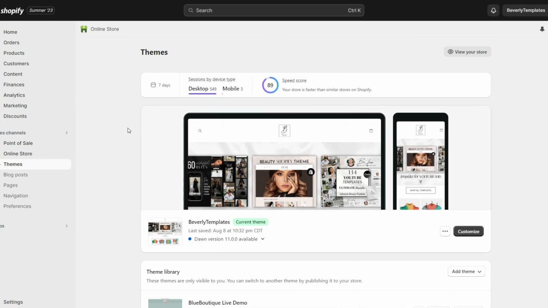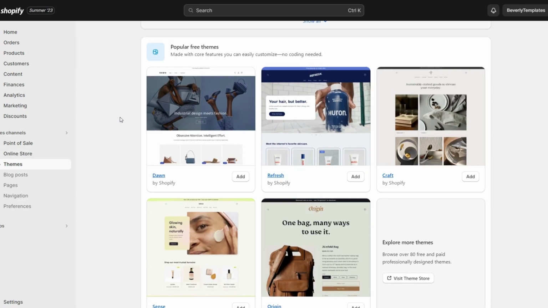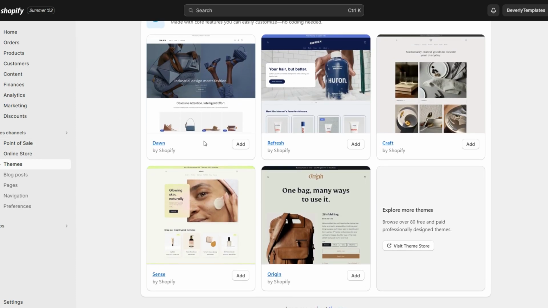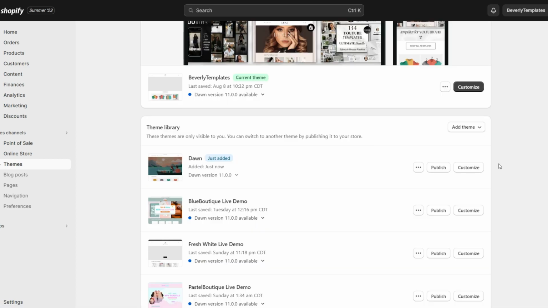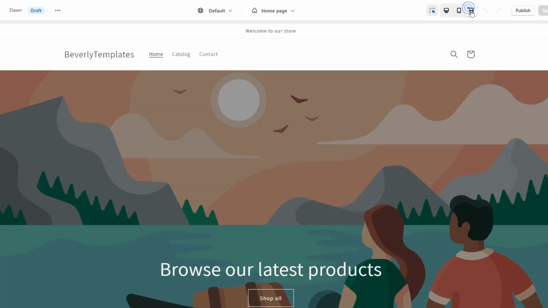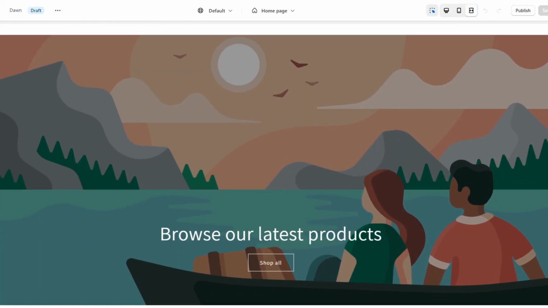So the first thing I'm going to do is open up Shopify and I'm just going to go here to online store and then I'm going to go to their themes section. I'm just going to scroll down and down here you will see all of their theme templates that they have. So I'm going to be using the original Dawn theme. This is going to be the base for our website. So I'm just going to install this. Once that is done installing, I'm just going to click customize. And this is going to be the base template for our website.